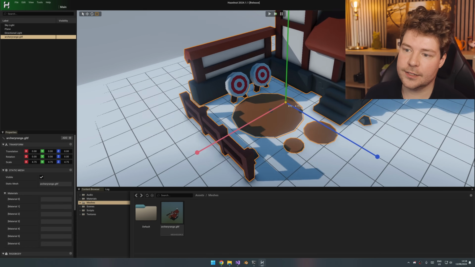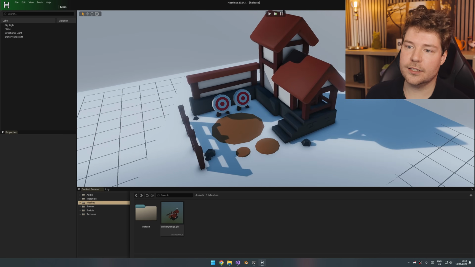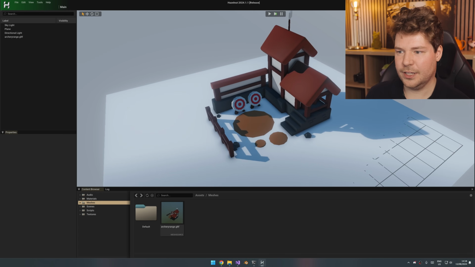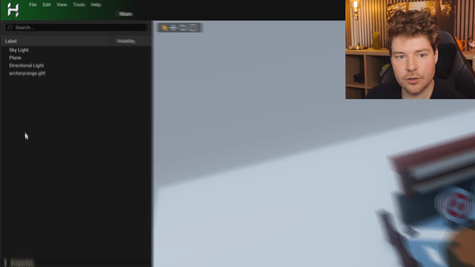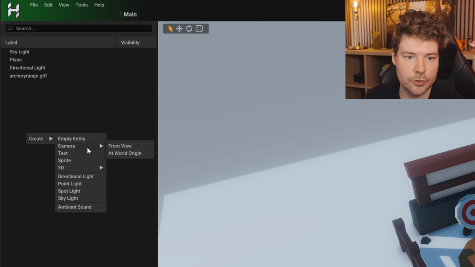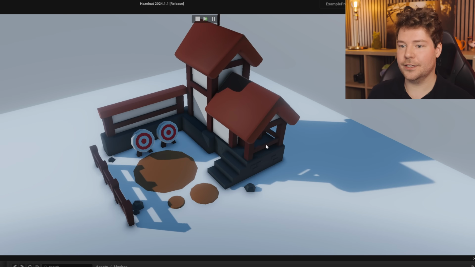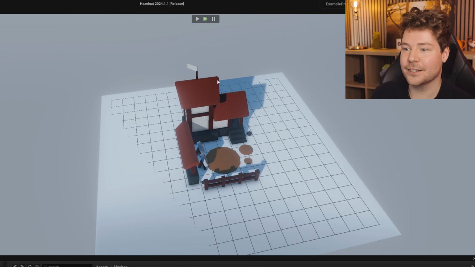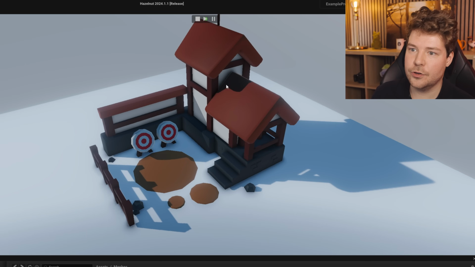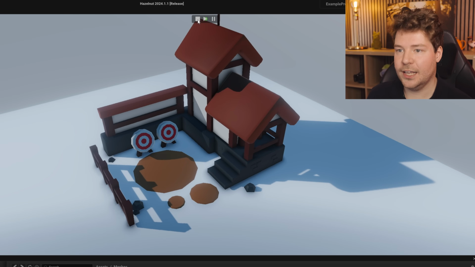So let me go ahead and scale this up. Looks pretty nice. Let me position the camera roughly like this. I'm just going to right click over here in the scene hierarchy panel and go to create camera from view. And now, if I hit play, you can see that nothing happens. The reason is that we've now created a camera in that exact view. So if I hit play, you can see we're now playing our scene.